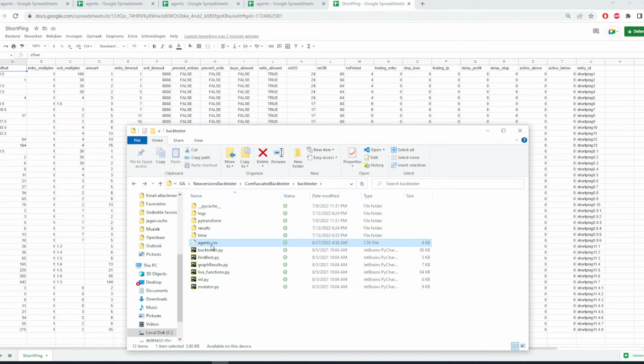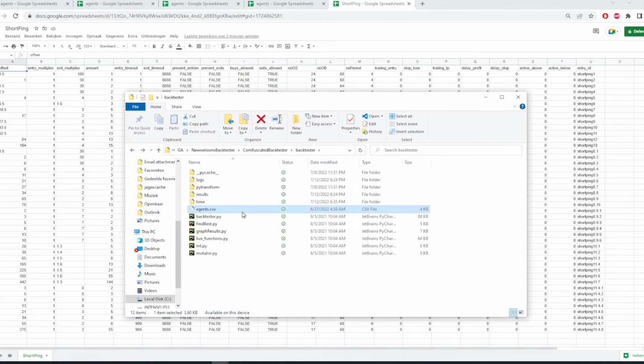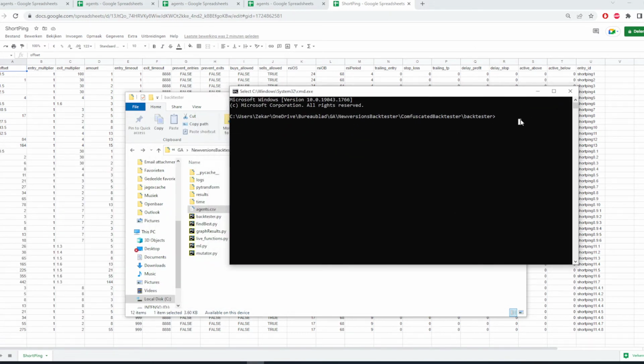Then we need an agents.csv file in our backtester, in our main folder. And the next thing you want to do in your main backtester folder, you want to select over this text right here at the top, and you want to remove that and type cmd, press enter. That will load this black command window. Let me bring it forward. Okay, so that will load up a command shell.